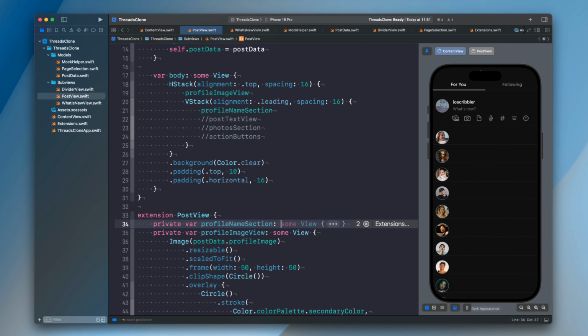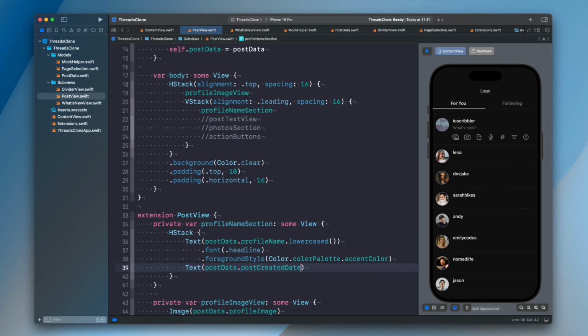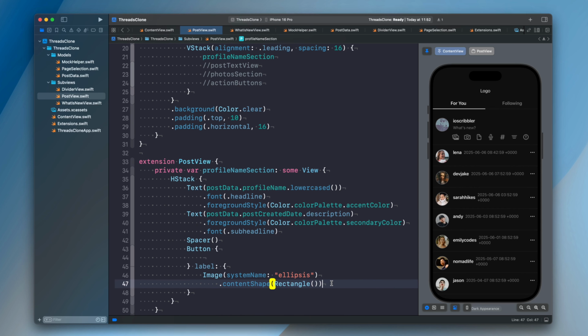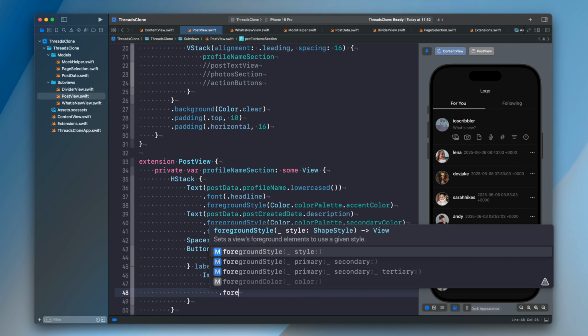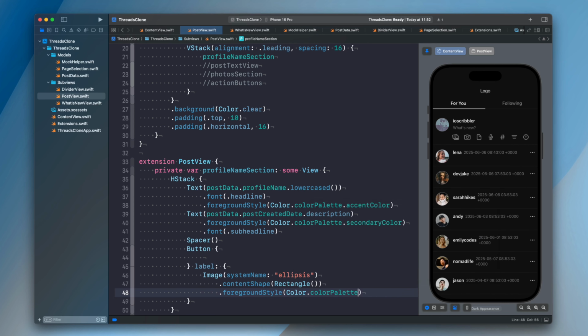Now let's build the profile name section. This will include a lowercase profile name, the time since the post was created, and an ellipsis icon for more options. I also want to point out that we'll format the date to show a relative time, for example 1M for 1 minute ago, or 2H for 2 hours ago, or 5D for 5 days ago, and so on and so forth.